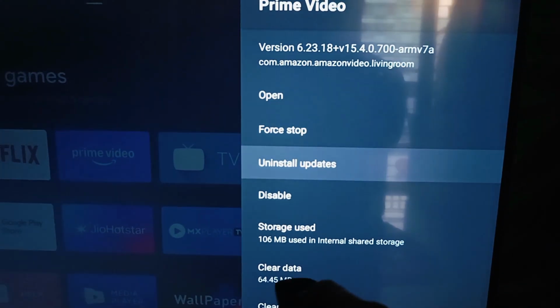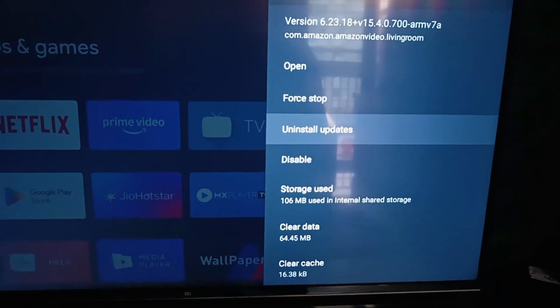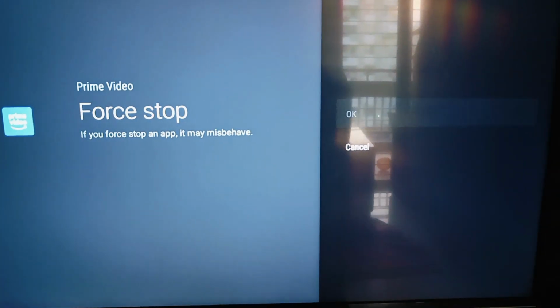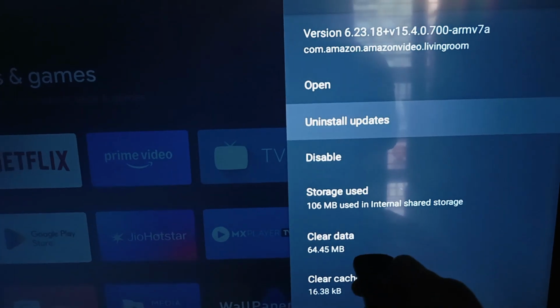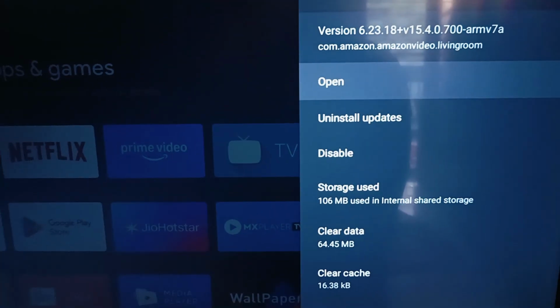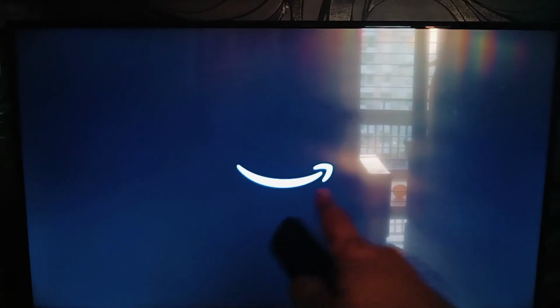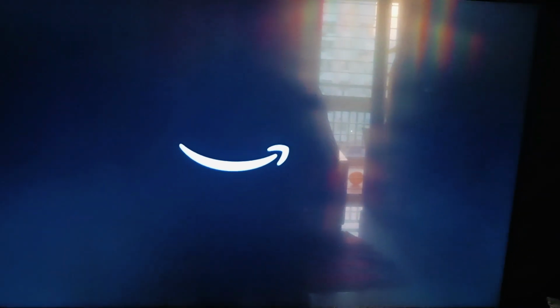After that guys, if your problem is not fixed, click the Force stop option, and click the OK button. After that click Open, and click Open. Your problem will be fixed here. You can see that our Amazon Prime will launch here. So guys, you can see our Amazon Prime is working now.